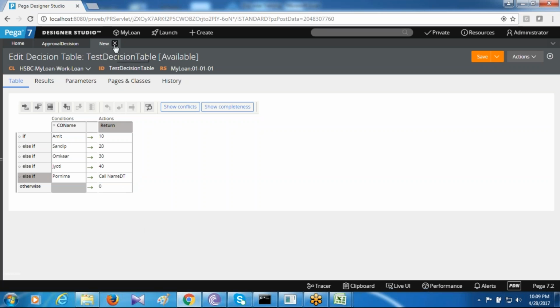Should I close this? So decision tables are used whenever there is simple, straightforward logic. If you want to compare only one or two conditions, in that case we are going to use a decision table. There is always an interview question: in which scenario you are going to use decision table, in which scenario you are going to use decision tree, and in which scenario you are going to use map values.